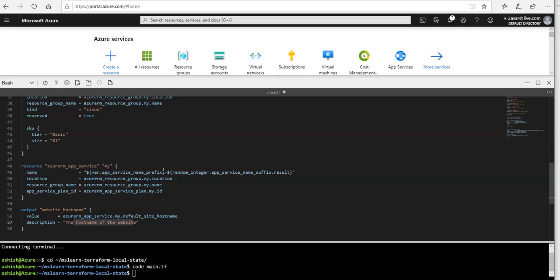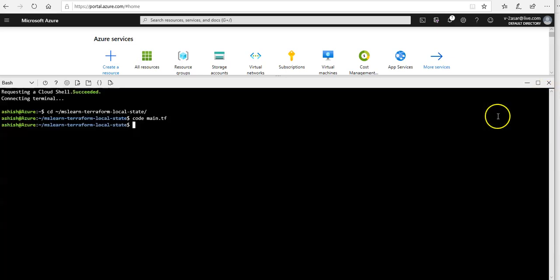So let me just save this file first. I'm going to do Control S and save it. I'm going to close the editor. I am back. Now I will go to the region part to specify the region.